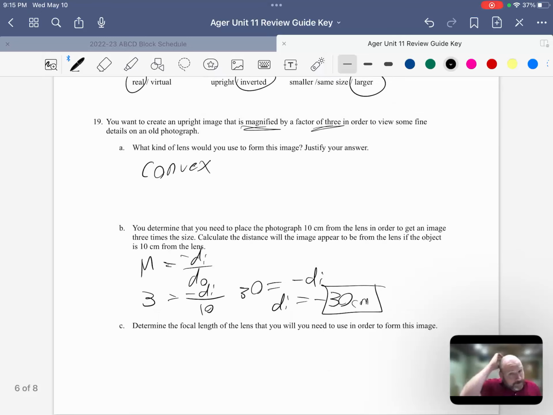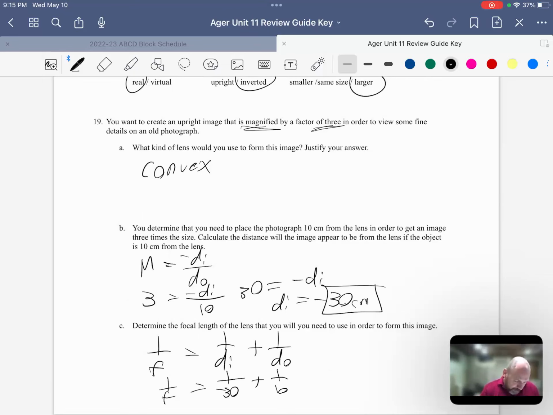All right, and then what focal length must that lens be if it's producing that? Well, 1 over the focal length is going to equal 1 over di plus 1 over do. So 1 over the focal length is 1 over negative 30 plus 1 over 10. And that's going to be 1 over f equals positive 0.06, repeating. And then again, you do the calculator button and you'll get focal length equals 15 centimeters. So I need it to be 15 centimeters.